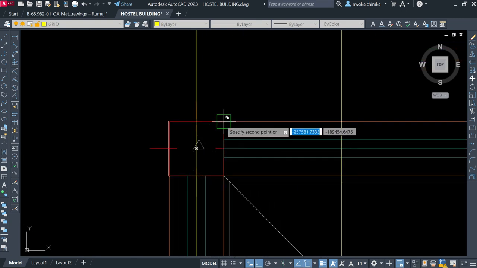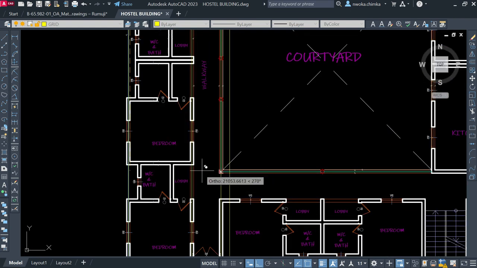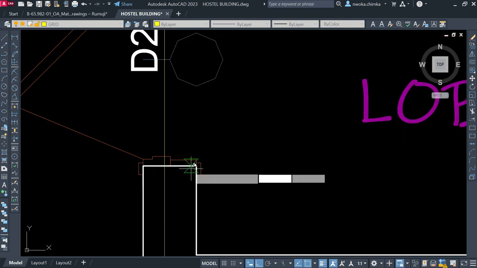So I will go here right now and click on this to place that grid line there, so that we can be able to insert columns when it's time for columns. Okay, so also go the same way again here, and click here.